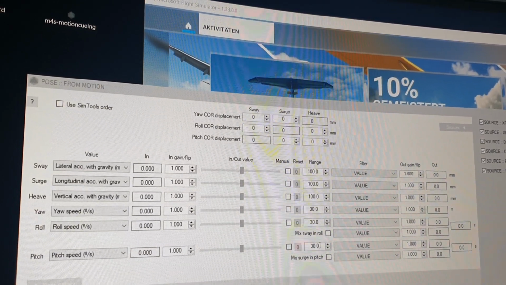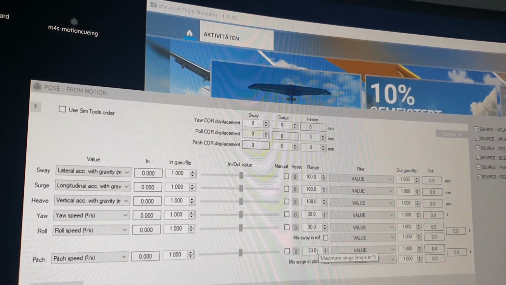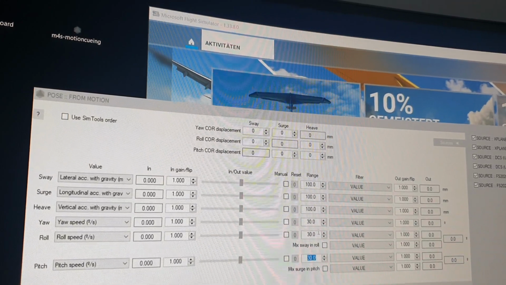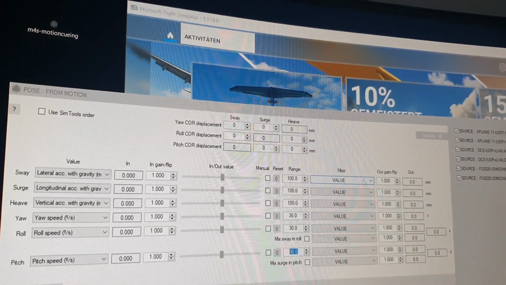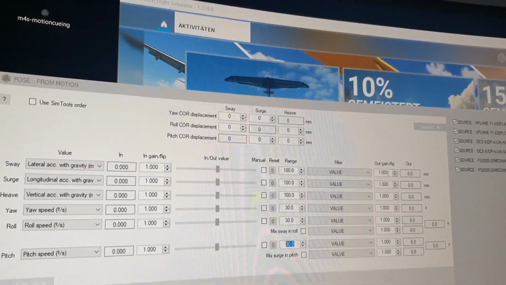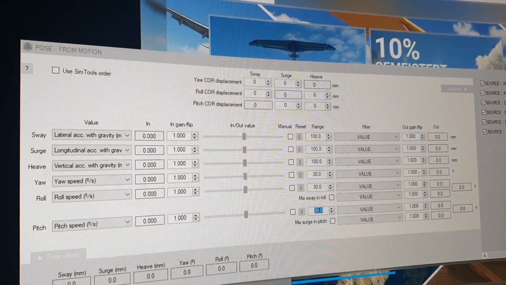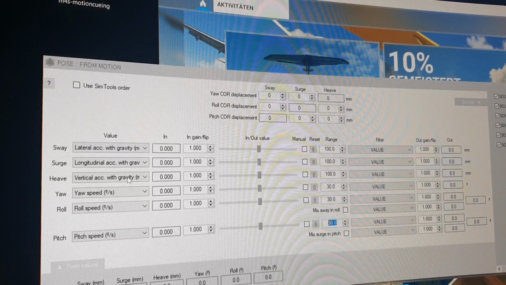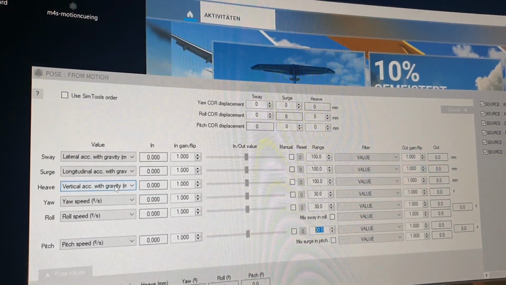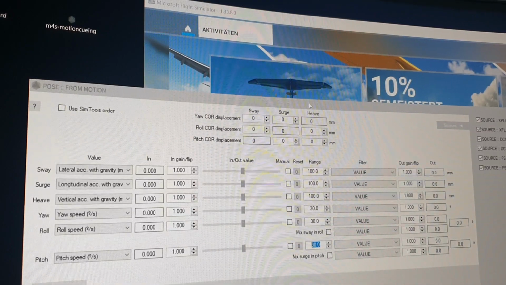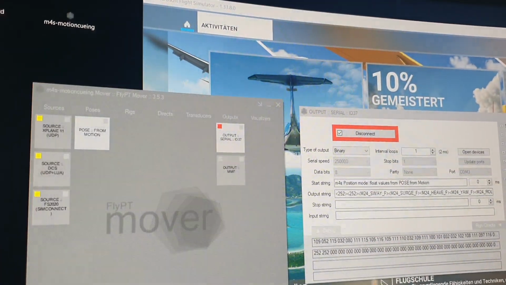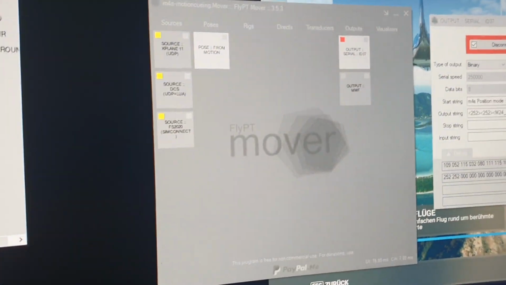The range is set up to a big value so that it won't be cut, and the filter is left blank, and the output gain is also set to 1 so that the values incoming from the simulations are not modified, so that the raw data gets to the controller.